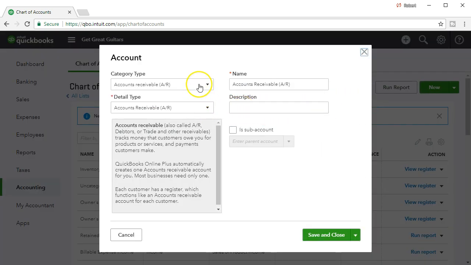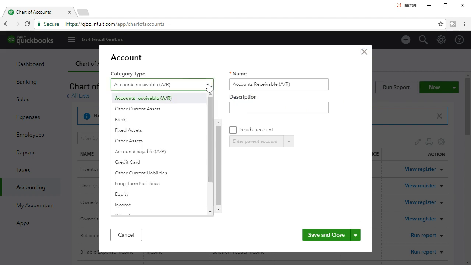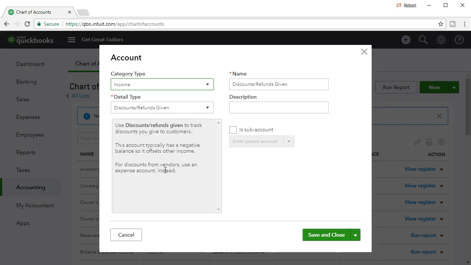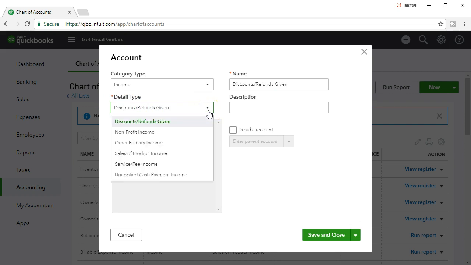So we're going to say the account category. Accounts receivable is what we are on now. We want to have a sales type category. So accounts receivable is going to be an inventory type, other current assets, bank type, fixed asset, other assets, current liabilities, credit card, other current liabilities, long-term equity, and then we want this one here. It's going to be an income account. So we're going to take an income or a revenue type of account. We then have more detail down here. The detail type is defaulting to discount. We have discount, non-profit income, other primary income, sale of product income, service or fee. That's what we are looking for here.